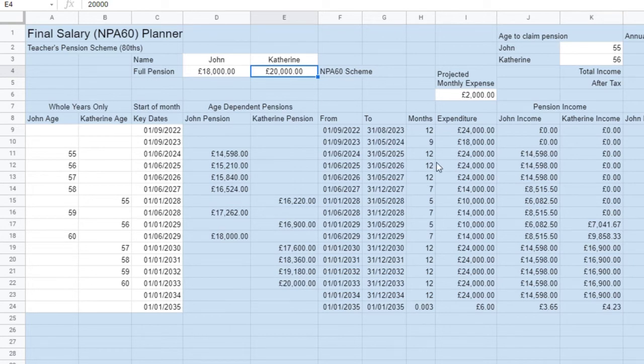Obviously, you can put your name in there, and then you can see what numbers are there. So, I've got John and Catherine as my two examples. I've put in their full pension. That's the pension they'd get at 60. It's what's shown on their statement for their 80th scheme. That's the final salary, which has the normal pension age of 60.